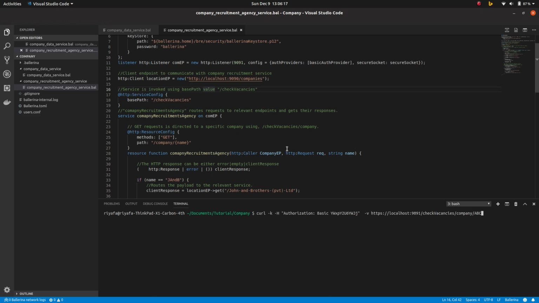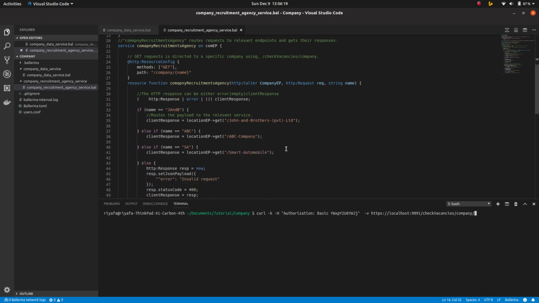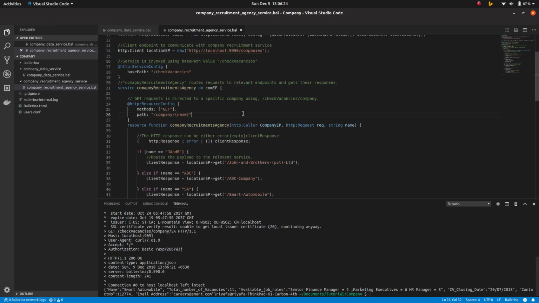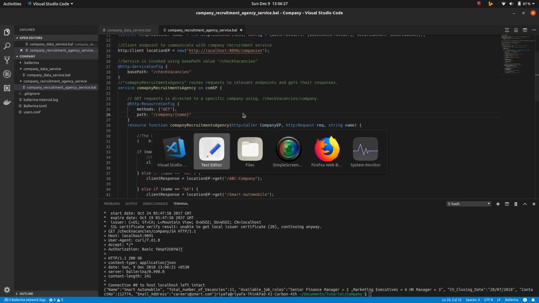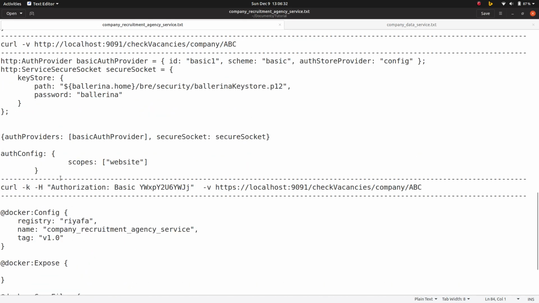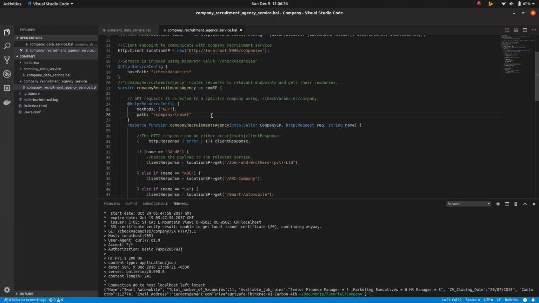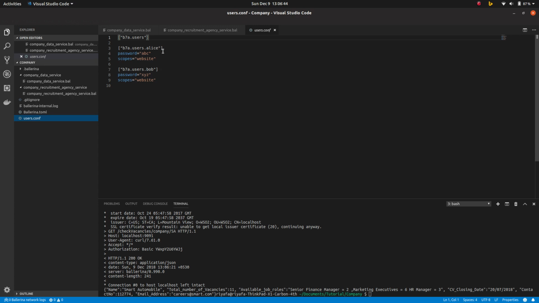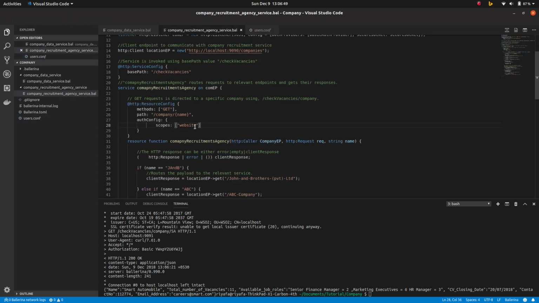You can use ASA, and also you can use this configuration on the resource to make sure only people with a particular scope can access this resource. And here, all our website, so it won't affect anything, but you can specify the scope as well.